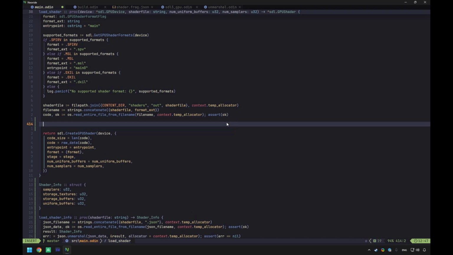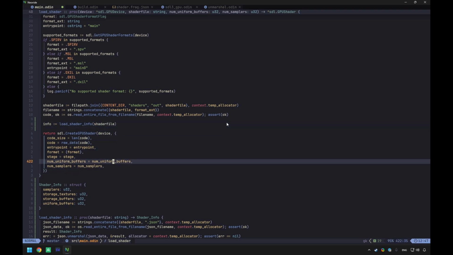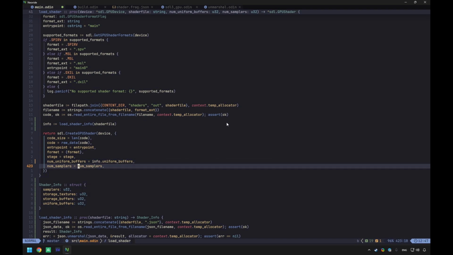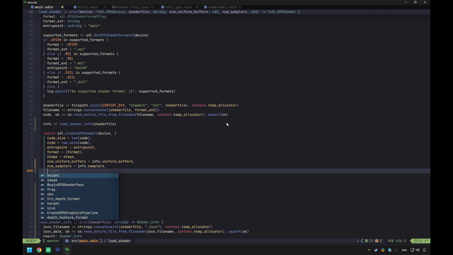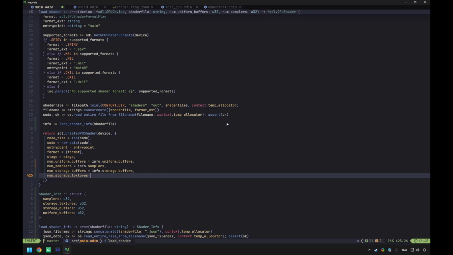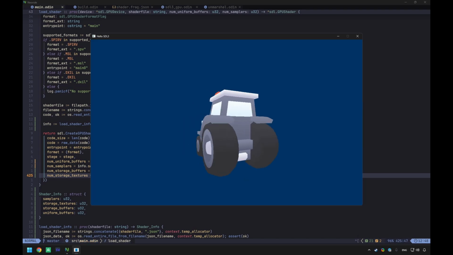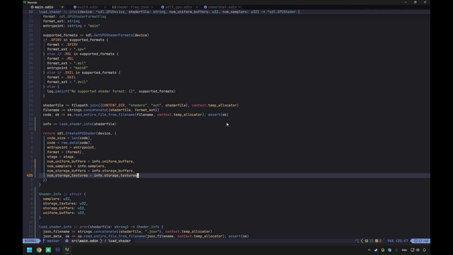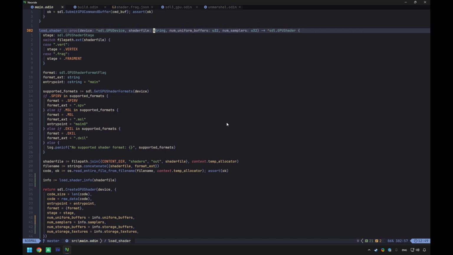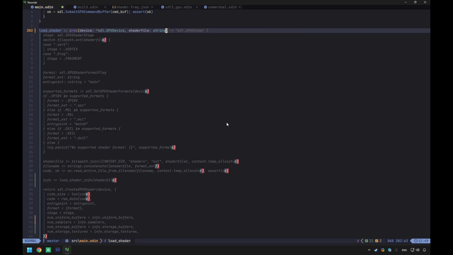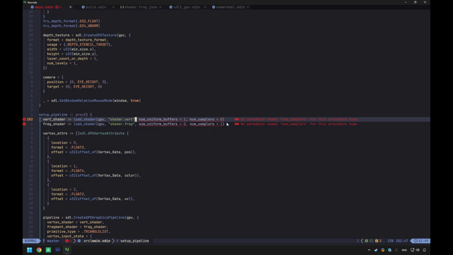What we can do now is simply load the info, like info load shader info, and pass the shader file to that. And now what we do is simply use the info directly from that, right? Info. And just for the sake of it, we can also provide the NUM storage buffers and textures, even though we are not using it right now. So NUM storage buffers equals info storage buffers, NUM storage textures equals info storage textures. Like that seems to work just fine, as you can see. And now we can simply just remove the arguments from the load shader, right? So this stuff can all be removed. Now let's take a look. Look, we simply remove this.